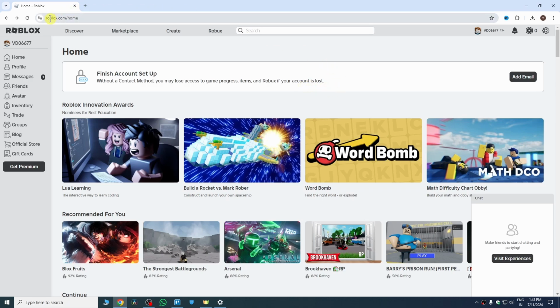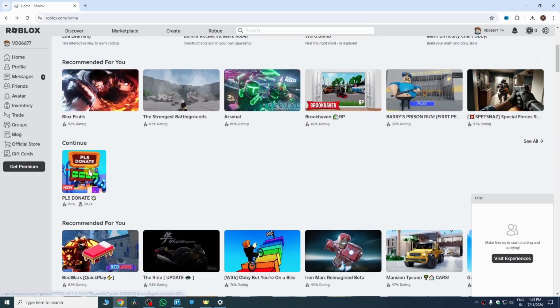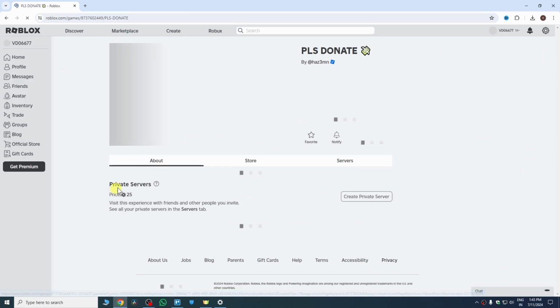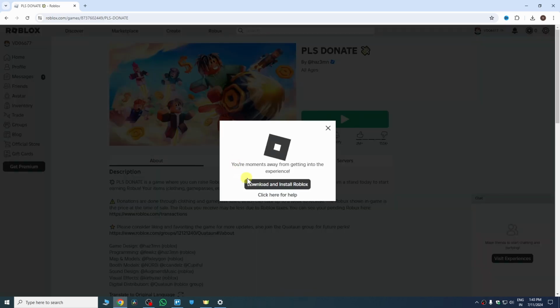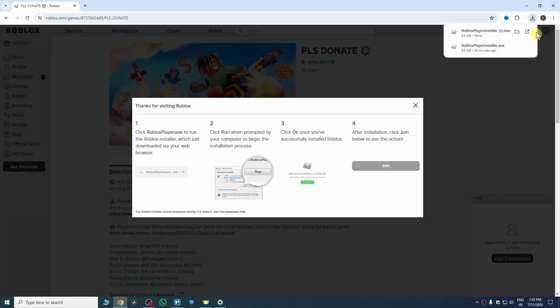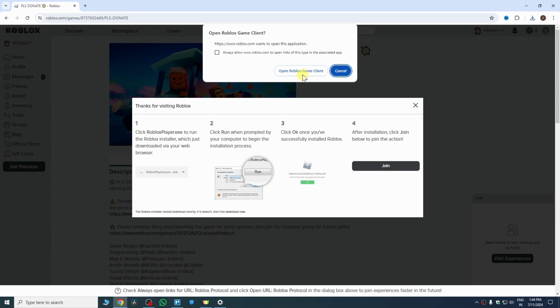Firstly, we need to come to the Roblox site. Now here we need to sign up first, and then you can download any of these. Let's suppose I'm going with Please Donate. So just click there and click on this big play sign which you can see right here. Now click on download and install. Once the download is done, just open the file. Once the process is done, click on join, and then here we need to click on open Roblox game client.